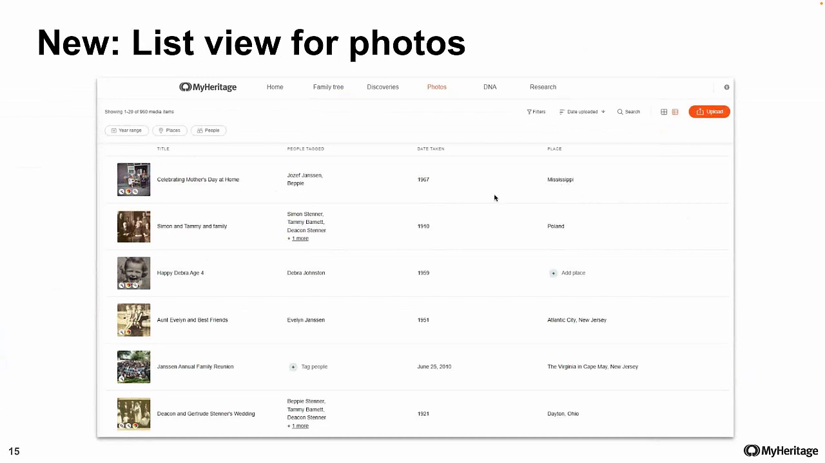For example, if we look at the second row, you can see the names of the people that were tagged: Simon Stanner, Tammy Barnett, Deacon Stanner. The title of the photo is Simon and Tammy and Family, and it was taken in 1910 in Poland. On the third row, you can see that we have a missing place. Here from the table, you'll be able to click on this plus button in order to add the information inline. I will show it in a second.